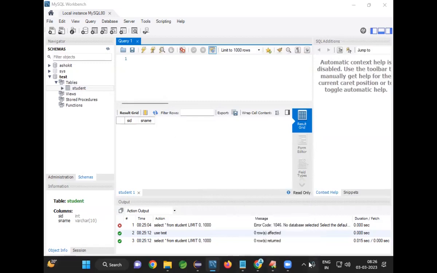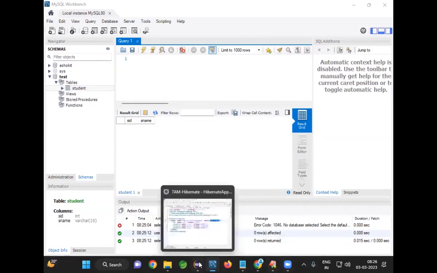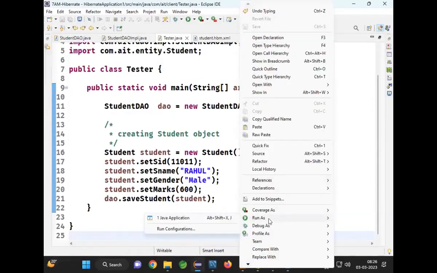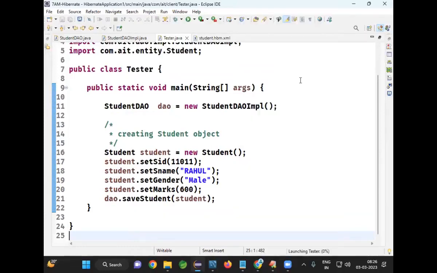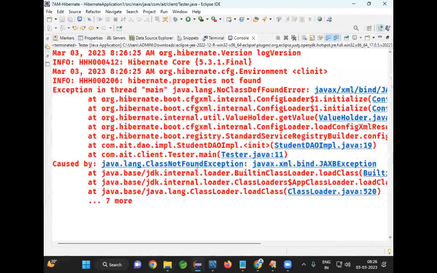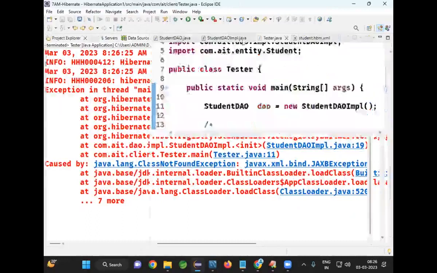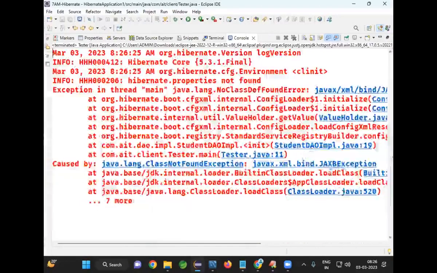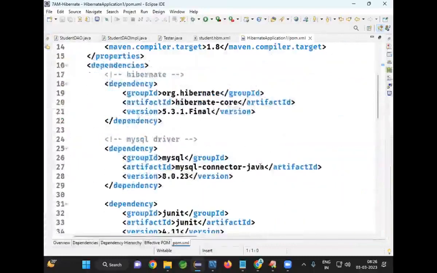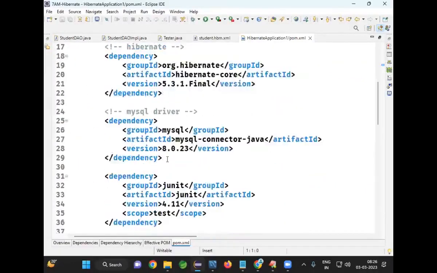Okay. I'll go to my IDE. Now this is my Java class and I want to run this. Run as a Java application. I got an exception. I have to check. No class def found error XML bind. Okay, no problem. If you are getting this kind of JAXB exception, we need to add some additional dependencies in the pom.xml related to JAXB. Related to what? JAXB. Okay, just observe it.